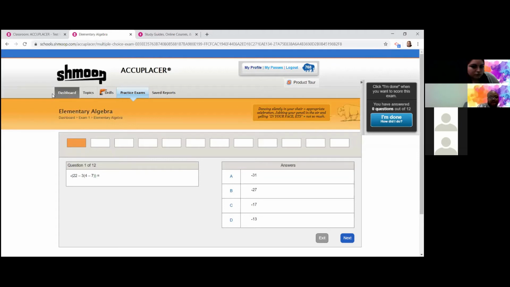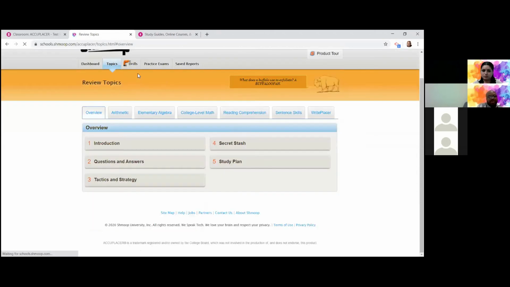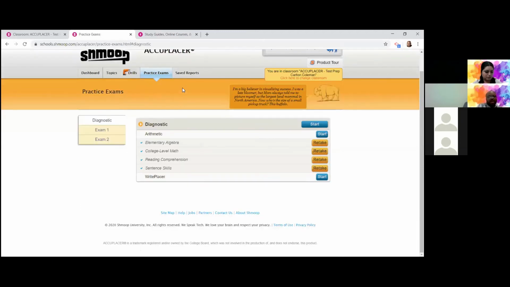In general, you have a dashboard. You just have to come in here and do a little bit of review on your own. I have the instructions in my PowerPoint, and I can send that out. But you have the dashboard, topics, drills, sentence skills, and practice exams. So you have all of those.